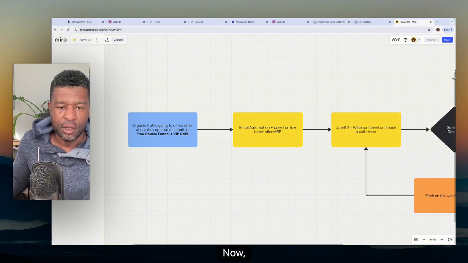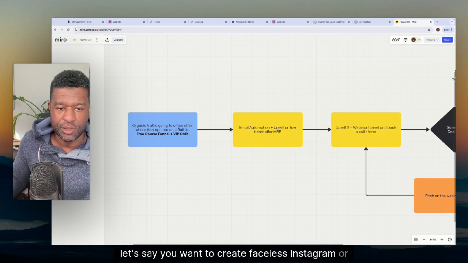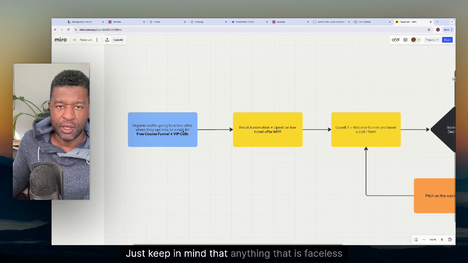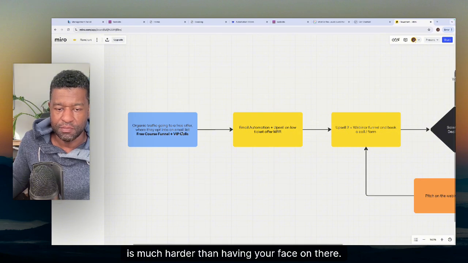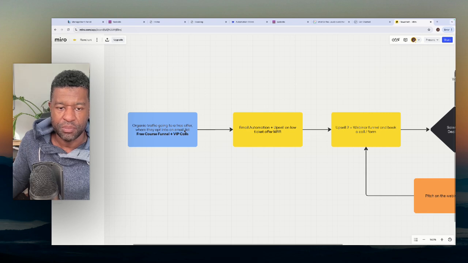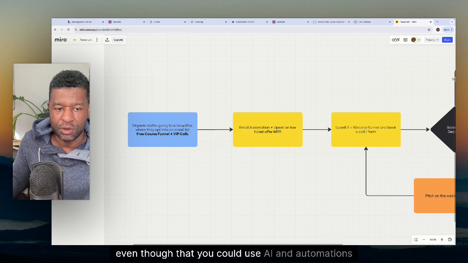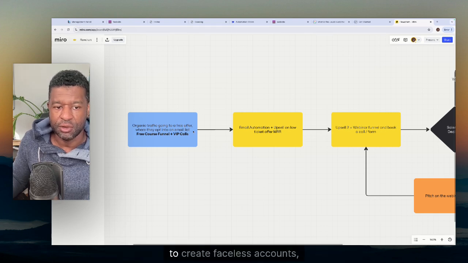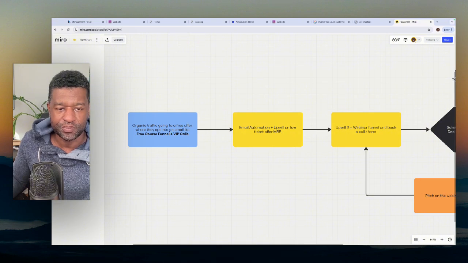trust value. Now, this is going to be a little bit harder if you don't create, let's say you want to create a faceless Instagram or faceless YouTube. Just keep in mind that anything that is faceless is much harder than having your face on there. I know a majority favors faceless, although even though you could use AI and automations to create faceless accounts, it's still going to be quite a lot of labor.